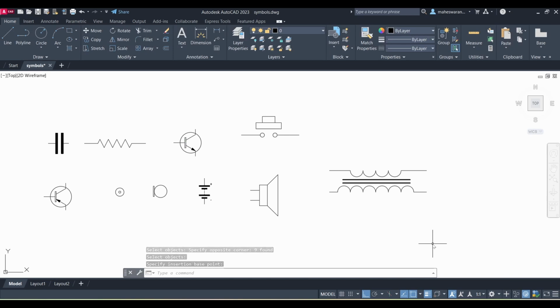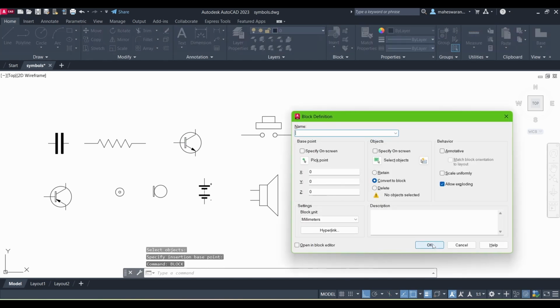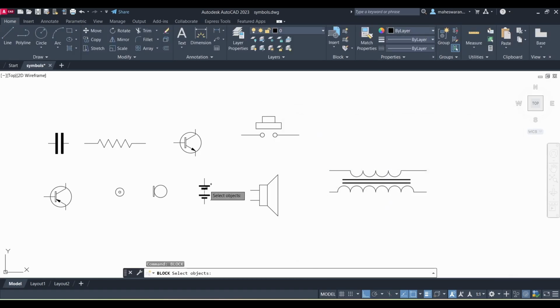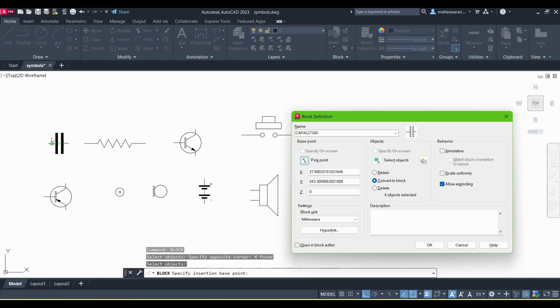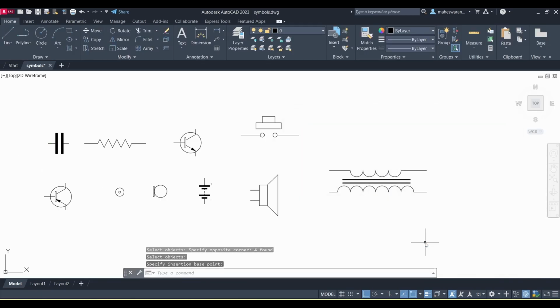For example, again I'm going for a block. Now I am going to create a capacitor. Type capacitor. My object for the capacitor is this. Select that, press enter to confirm. My pick point is somewhere here, so this is where I am going to move my capacitor. Just click wherever required on the capacitor. Now click OK.